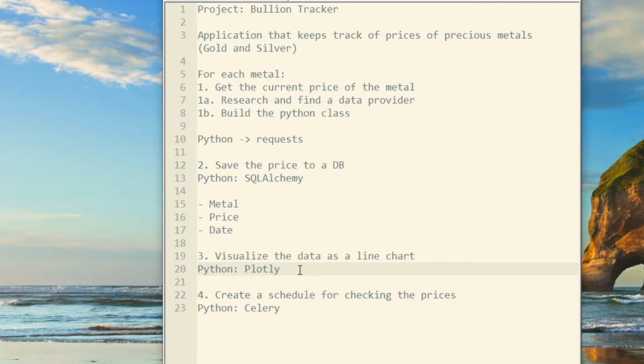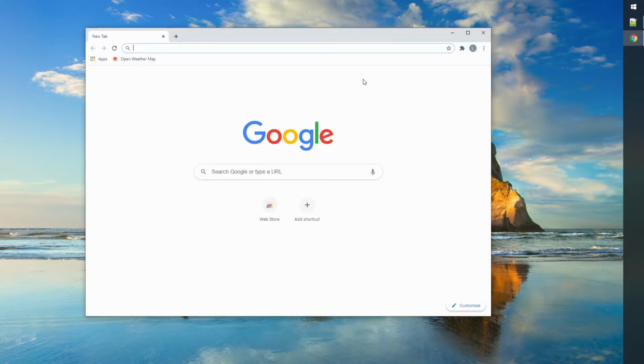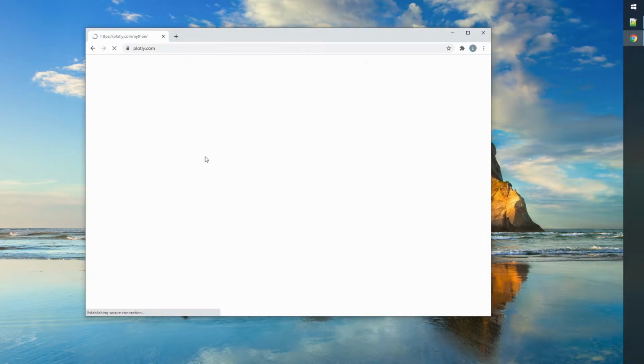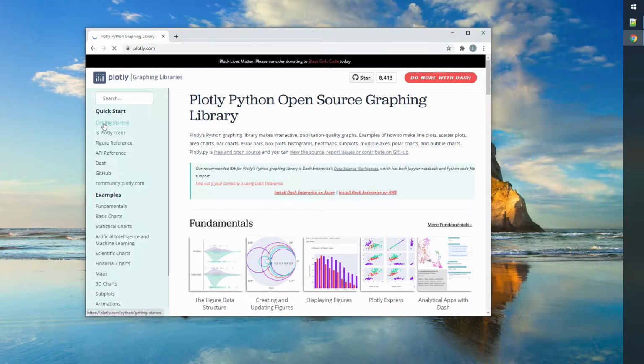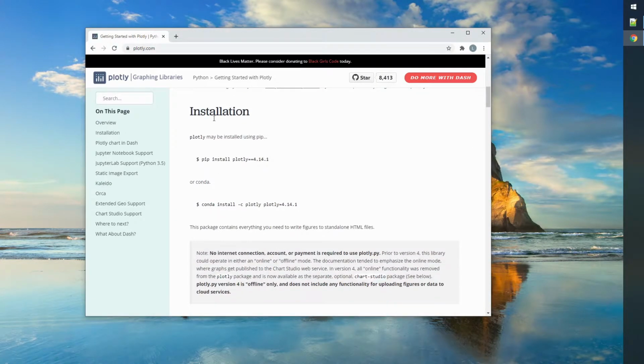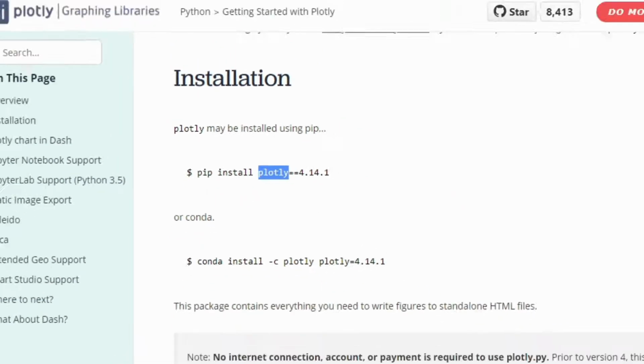So let's get started. The first thing I'm going to do is open up my Chrome session and search for Plotly. And we'll go to the Plotly Python open source page. And then I'm going to click the Getting Started link. If I scroll down a bit, it tells me that to install Plotly, all I need to do is pip install plotly. So let me open up my command prompt.